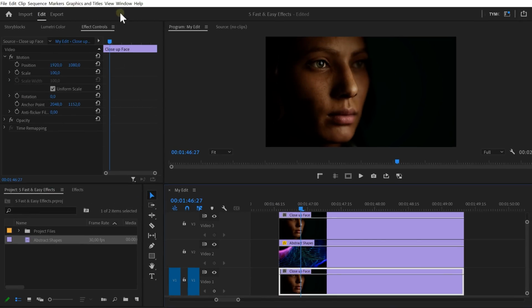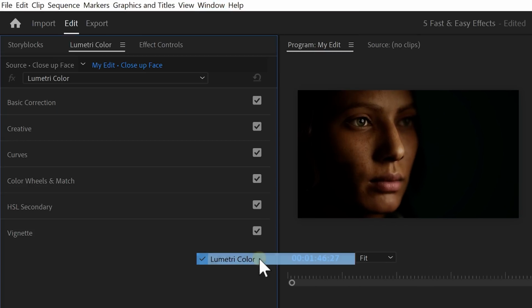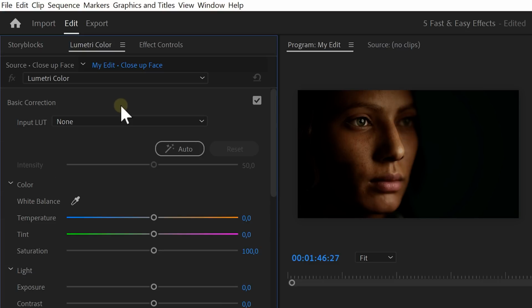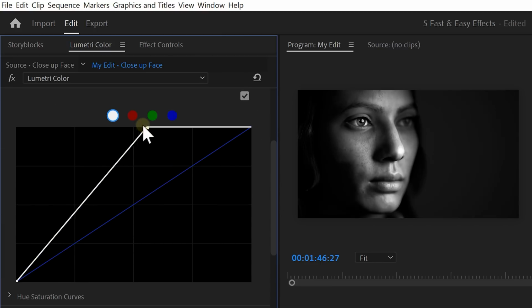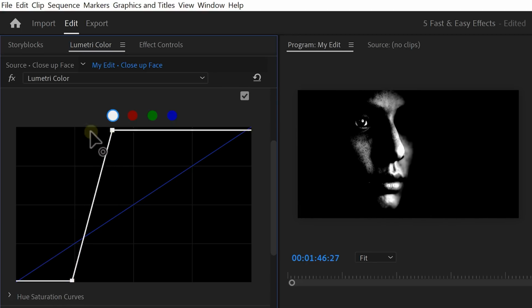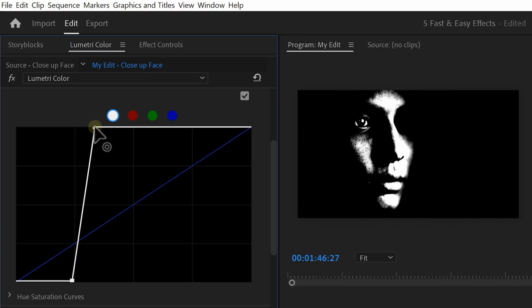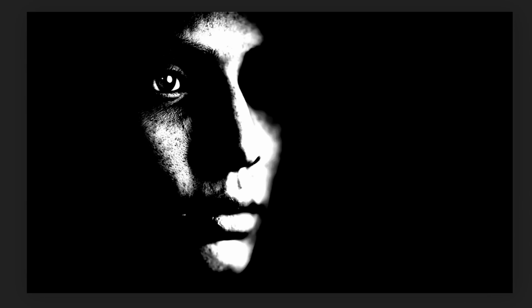Now to do that, go to the window menu on top and open up Lumetri. Head over to Basic Correction and find a saturation slider. Now decrease it all the way to zero. That will make the video black and white. Now close the basic correction tab. Now go to the curves tab. Now create a curve like this to increase the contrast. The straighter the line, the more harsh it will be. Make sure the whites are on the face of the person because we need to blend the shapes with those whites.